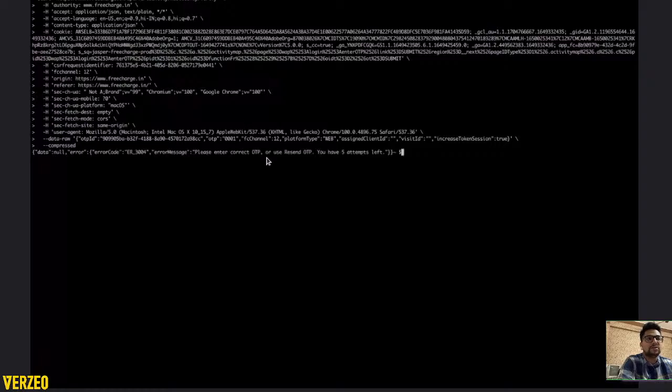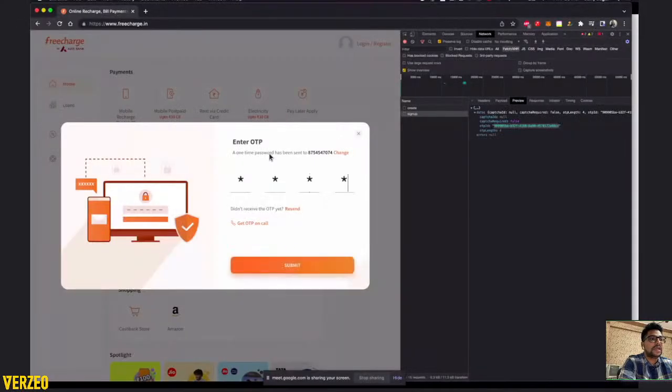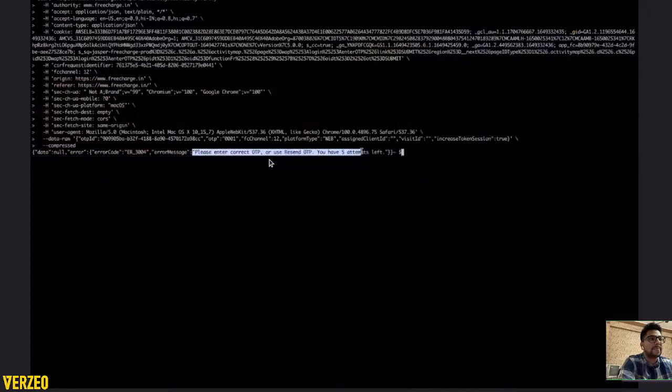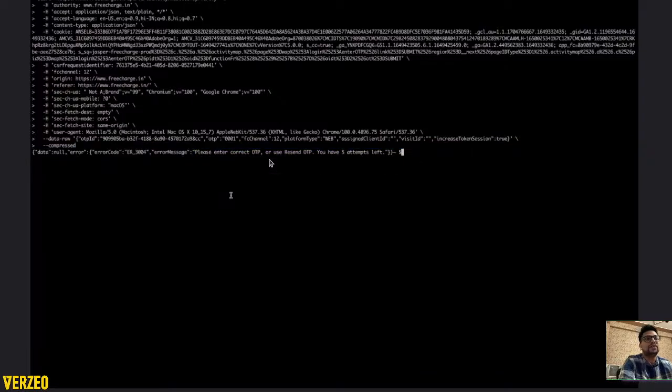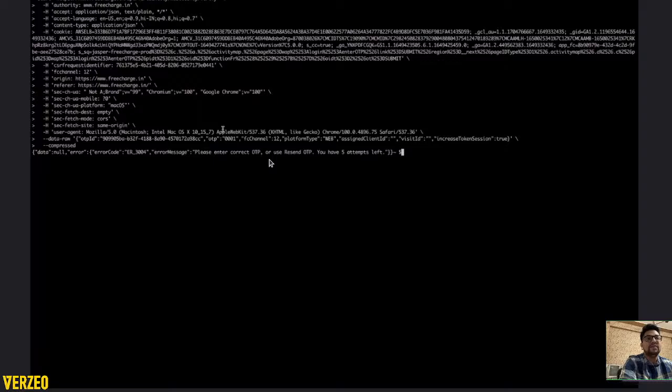Let's see what happens. So it says enter correct OTP. If we had given something like this on the browser, it would have said the same thing: please enter correct OTP, resend OTP. That's what it is saying, right? Now, what you can do is try to change the OTP ID, and try to change the OTP number. Maybe we can even have it as a shell script and keep trying.